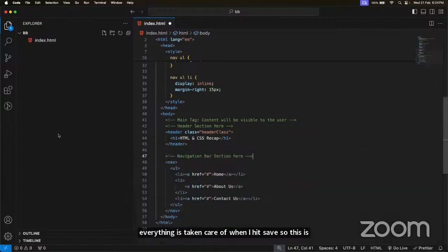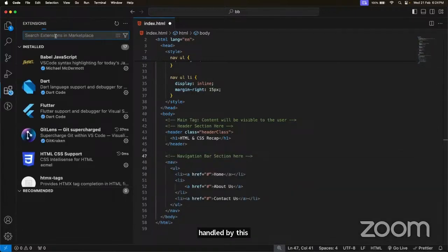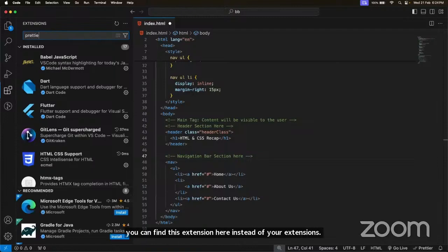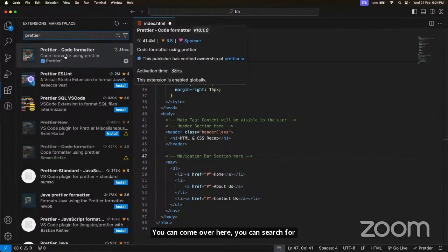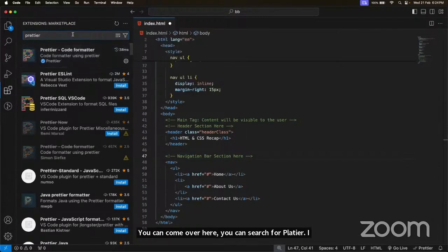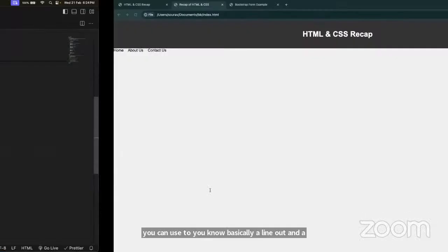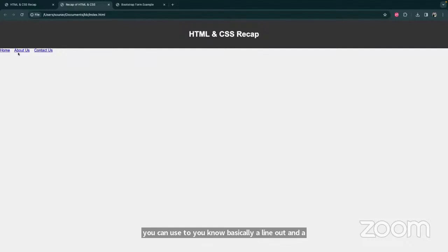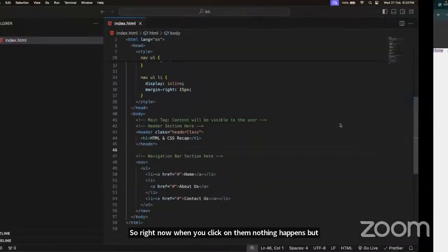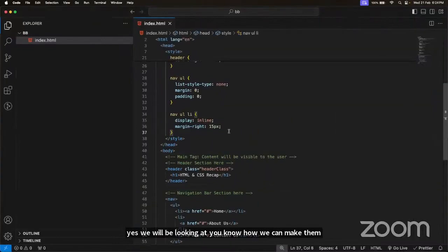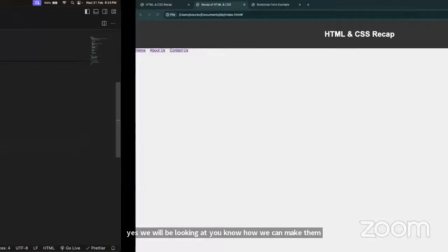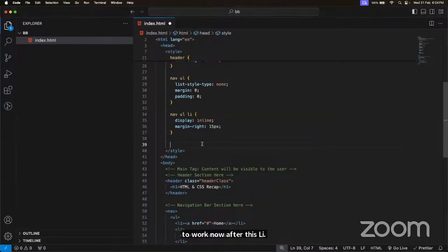So you can find this extension inside of your extensions. You can search for Prettier, and you will see this Prettier code formatter, which you can use to align and style your content, HTML basically. Now when I save, you will see that these have become hyperlinks. Right now when you click on them nothing happens, but we will be looking at how we can make them work.